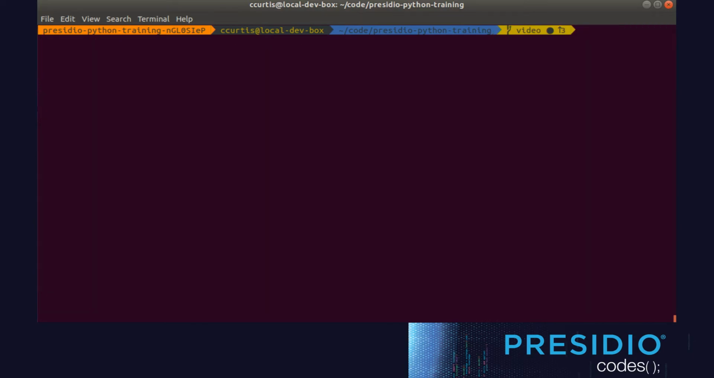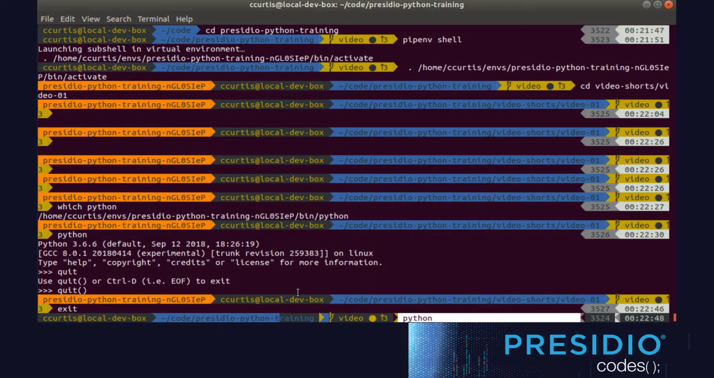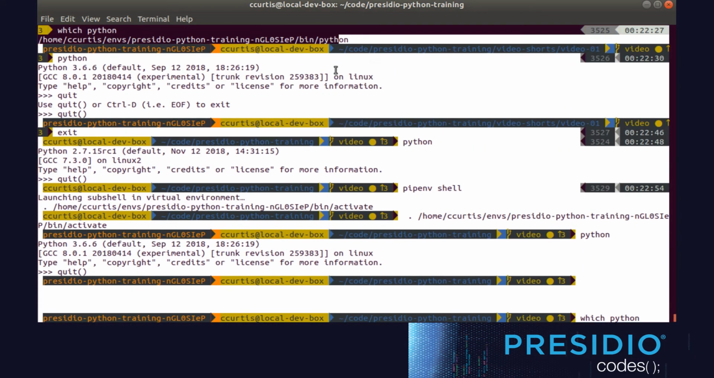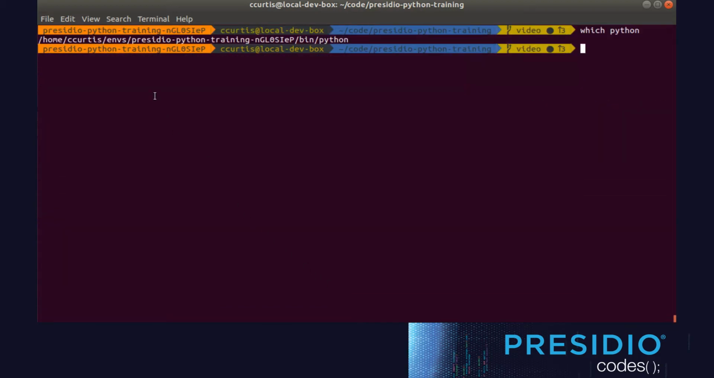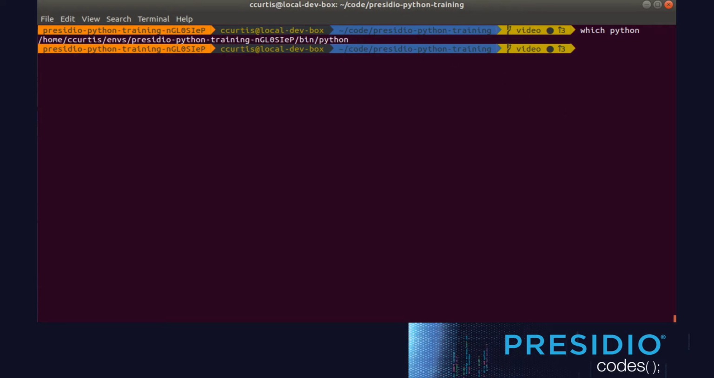Anyway, the point being is, if I show you the Python executable, I can make a shebang in my script that says, hey, when you run this script, you need to execute it with this Python executable. All right, so let's move back to our editor.